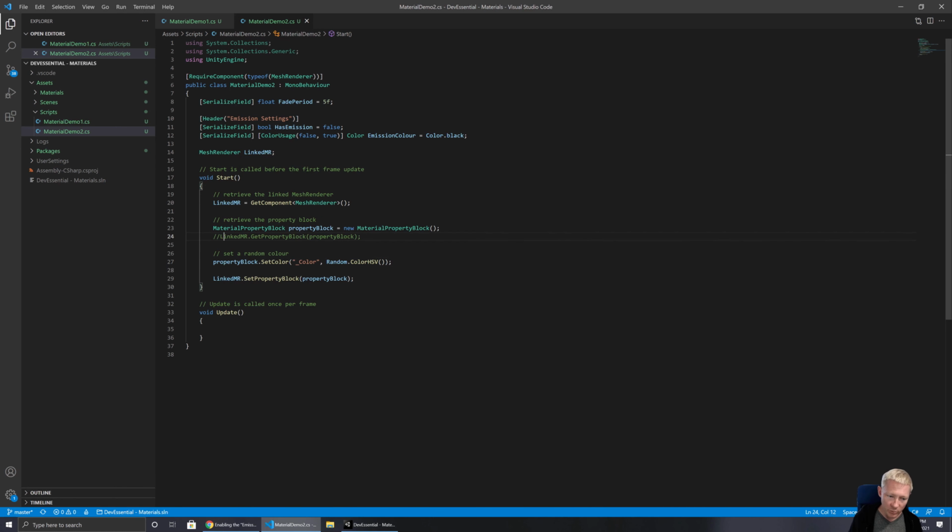So the get property block, we really don't always need that. We can use that if we need to read data, so we can actually read out things like the color. If we're not needing to read out the color, then we can just create it and apply it.